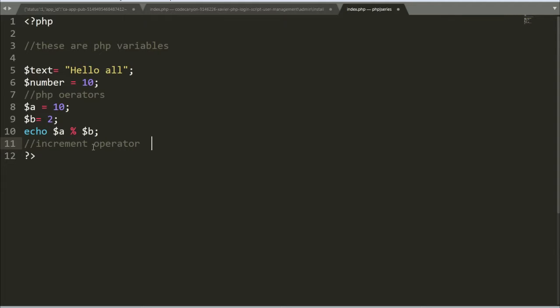So another group of operators are the increment and decrement operators. They are used to add or subtract 1 from the base variable. They are plus plus and minus minus.